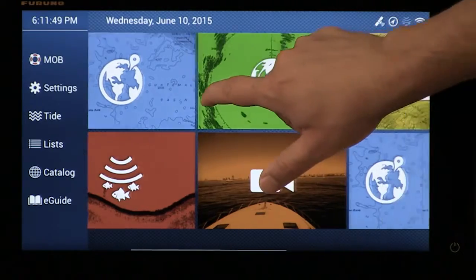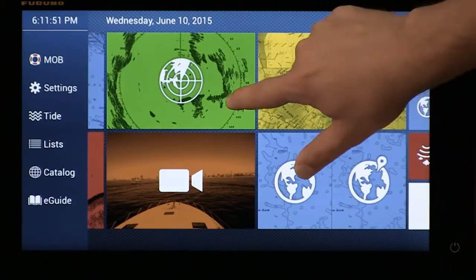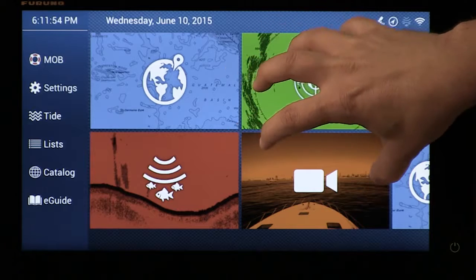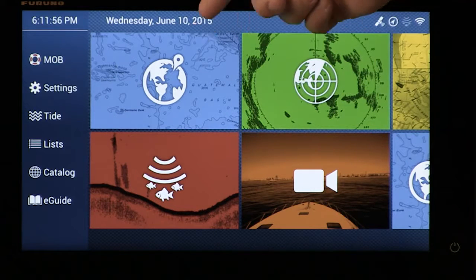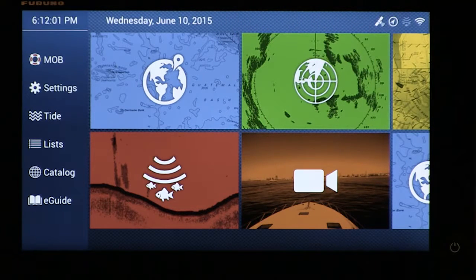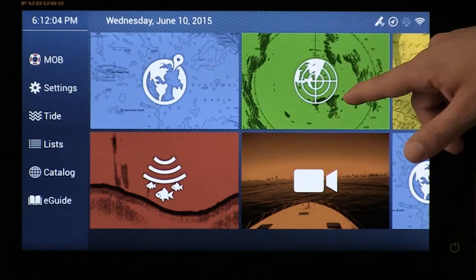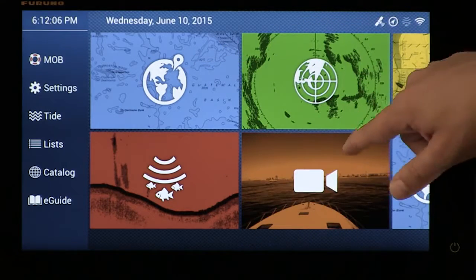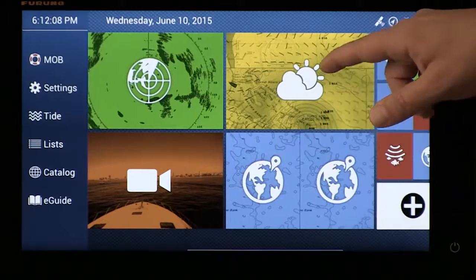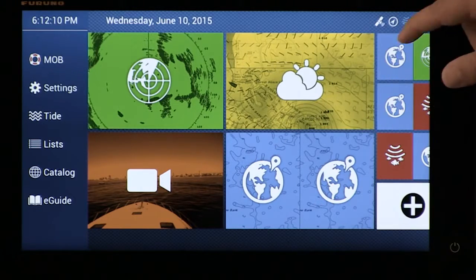Here we have our different options for screen displays. If you take a look at this, we've made this with real bright, bold colors and big icons so you can easily distinguish what you're looking for. Here we have a chart plotter, radar, fish finder, cameras. We even have weather and different split screens.